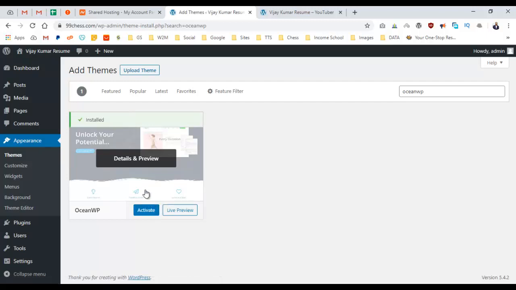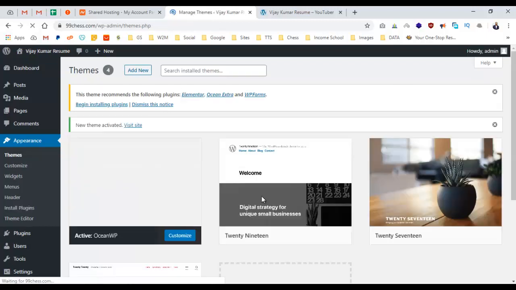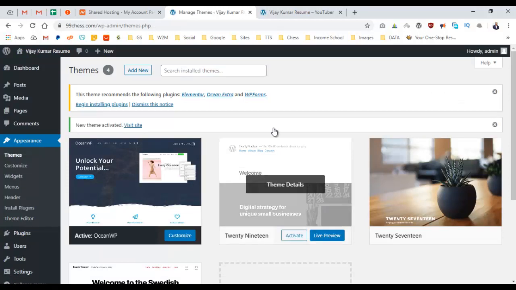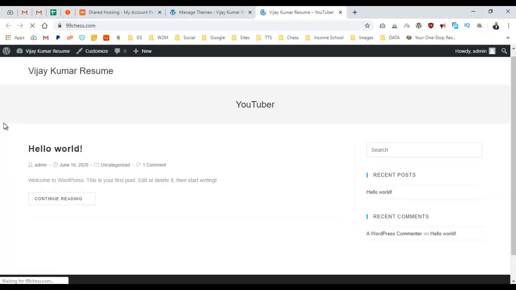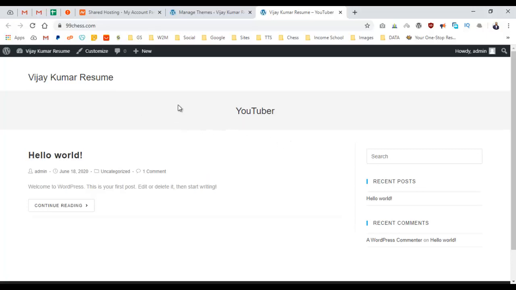Yeah, now the theme is installed. We need to just activate it. Now if you go to the front end of your website and refresh your home page, see, the layout is completely changed. Now we use this theme to build our portfolio website.